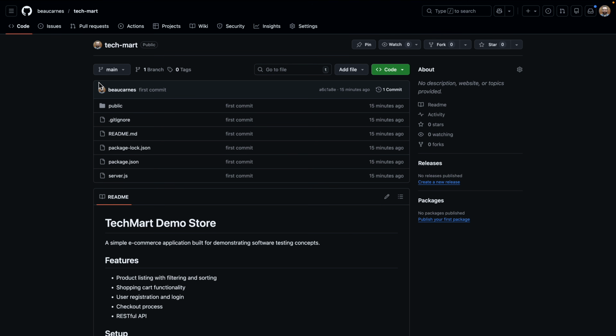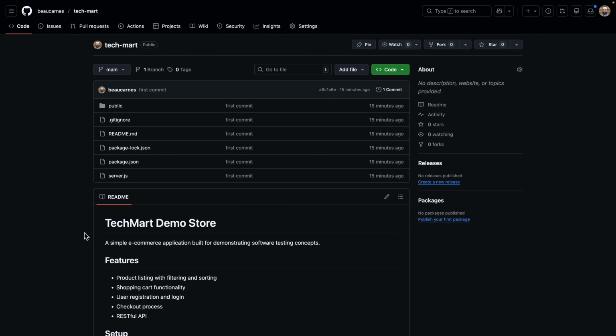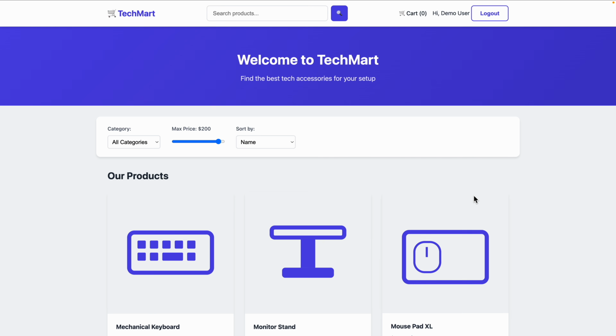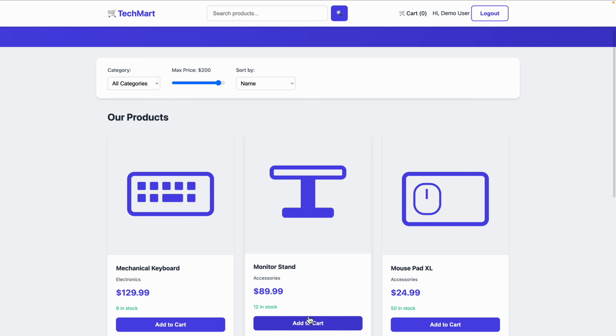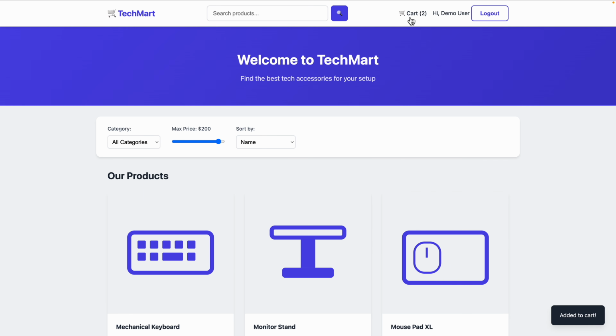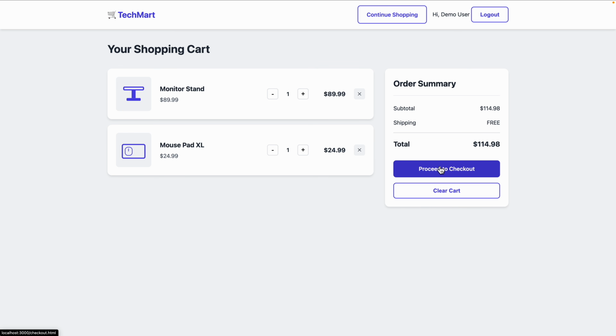I have this sample project here called TechMart. It's basically a simple e-commerce API built with Express.js. I have it on GitHub, but here it is running locally on my computer. Basically, there are all these products you can add to your cart. And once you add to your cart, you can see them over in the cart here. Over here, you can sort by price. You can sort by category. You can sort by low to high. And then it's, like I said, just an e-commerce site.